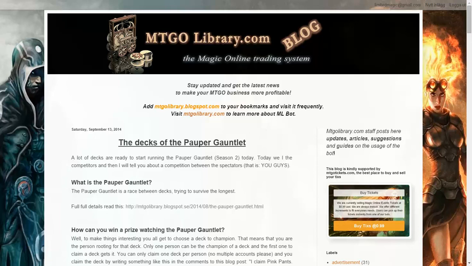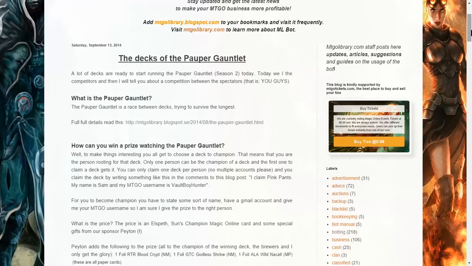I'm Dan and I have committed myself to quite a project. This is the second season of the Pauper Gauntlet and you can win a prize. What you need to do is to go to this article and choose your deck to champion. Only one deck per person, only one person can choose a deck. So it helps to be first.